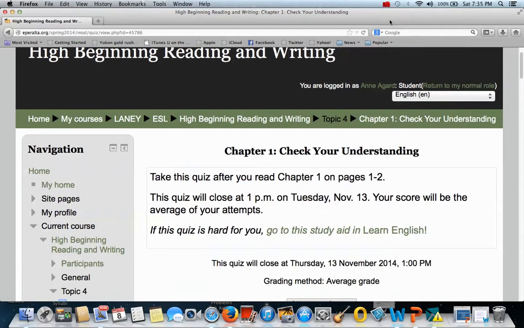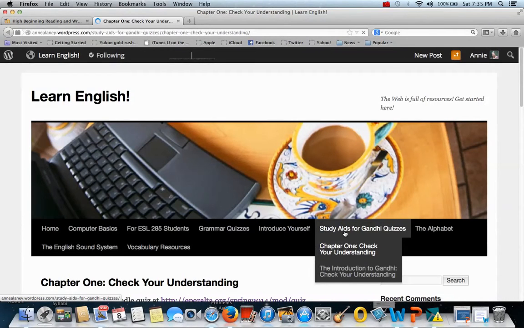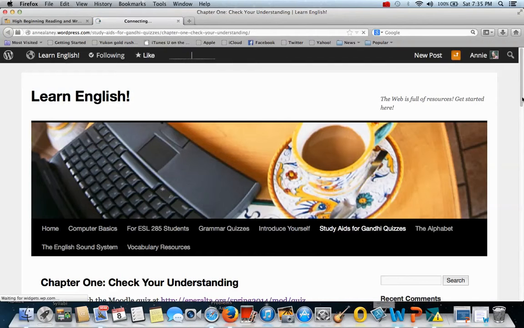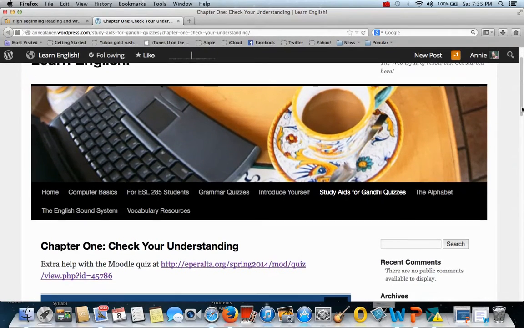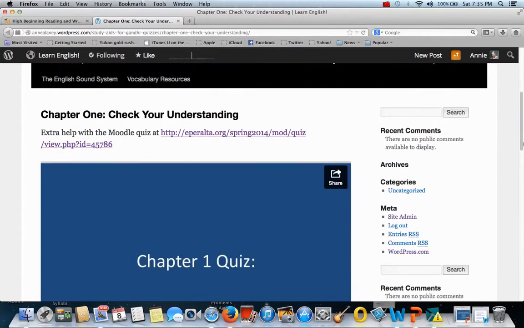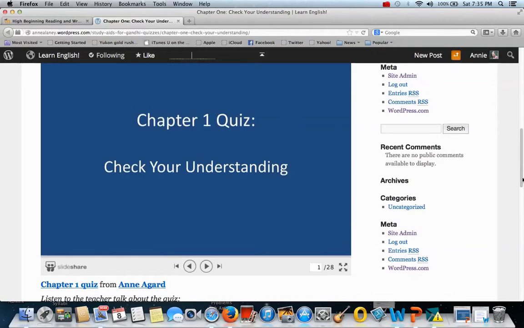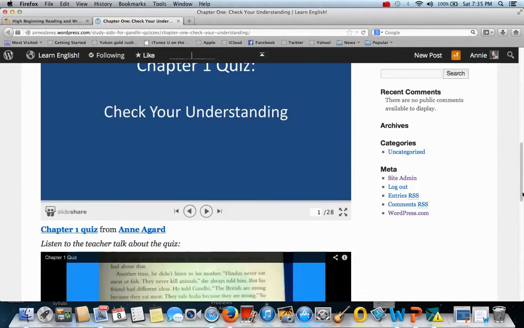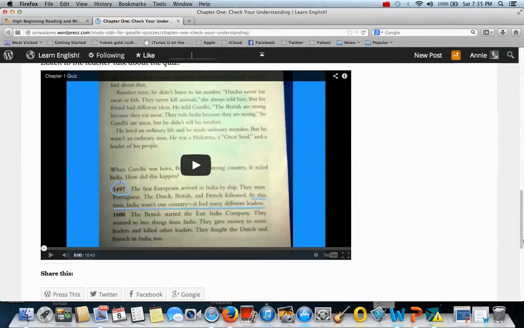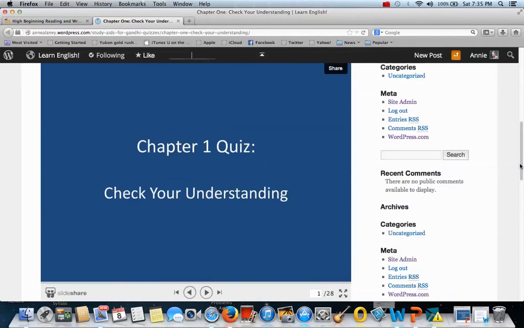And for each quiz, you see a link like this. If this quiz is hard for you, go to this study aid in Learn English, which is the other lower level WordPress website. So then they get to a study aid that takes them through all the quiz questions from the Moodle site and explains exactly how to figure out the answers.